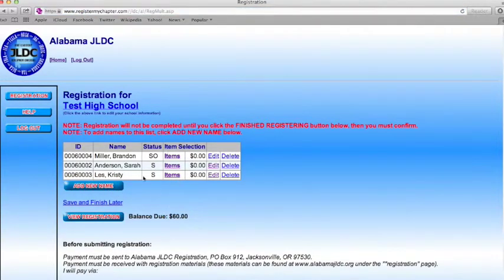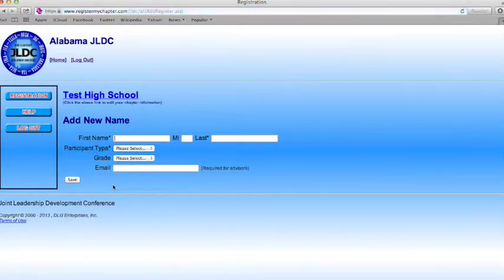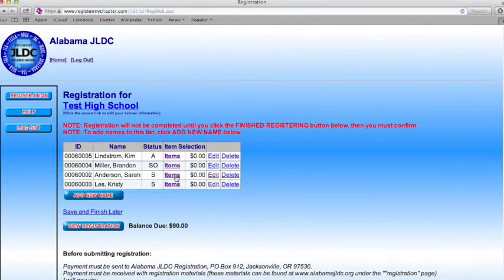Now, since I'm not attending the conference, we want to make sure we get our advisor registered. So we'll register Kim as an advisor. We do not need to select grade when we are registering an advisor or chaperone, but we do need to put an email in for the advisor. So here is our registration.